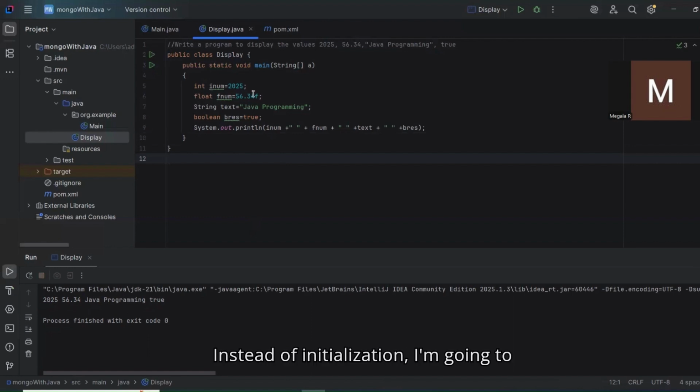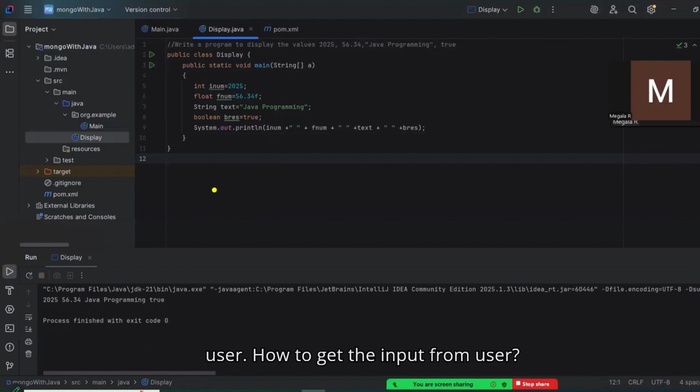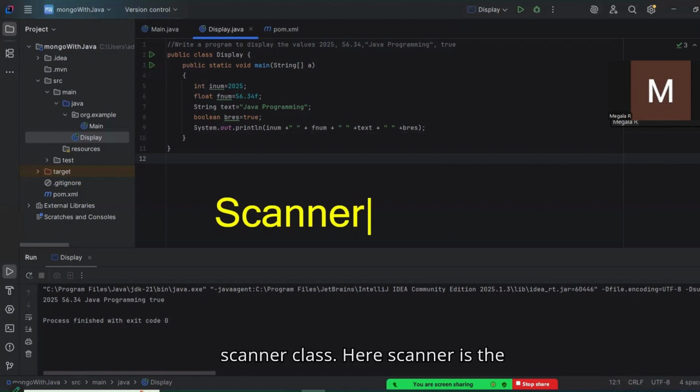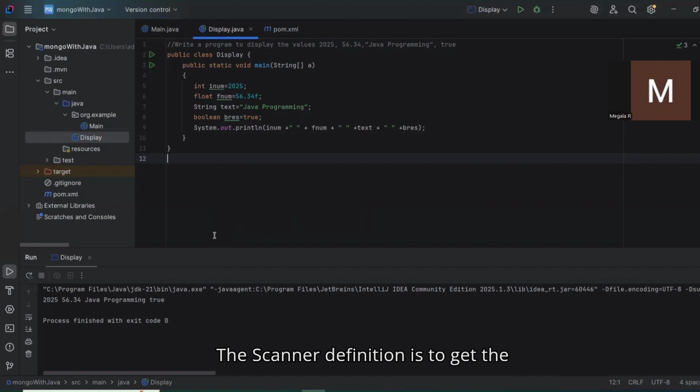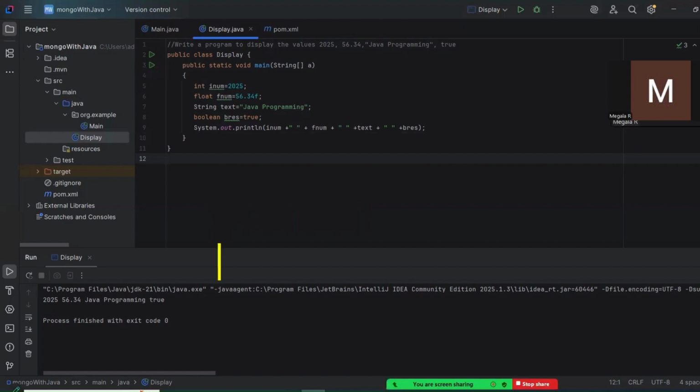Instead of initialization, I'm going to prefer to get the input from user. How to get the input from user? In C programming, we will use scanf statement. In C++, we will use cin statement, right? In Java programming, we can use the Scanner class. Here, Scanner is the class. The use of Scanner class is to get the input from user. So what is the syntax for Scanner class? The Scanner definition is to get the input from user.